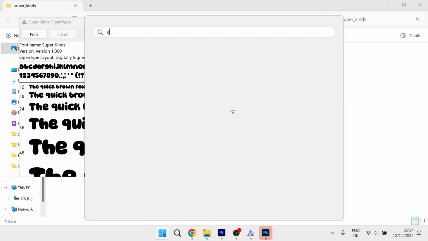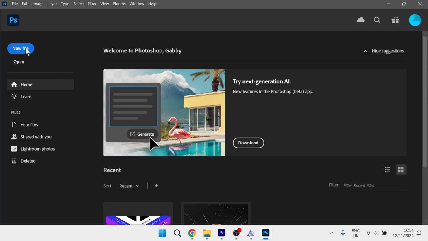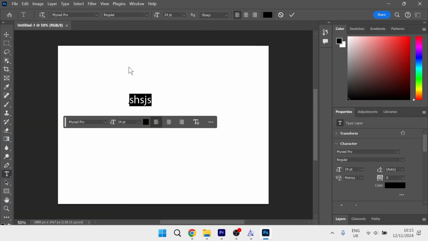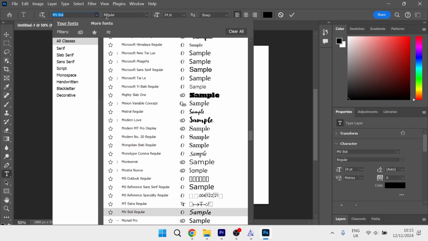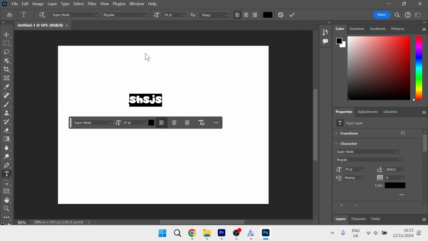So now what we can do is head back over to Adobe Photoshop, and then from here you can either open a project or create a new one. And now if I head over to the text tool and start typing some text, if I then select the font type, I can use the search box to search for my font, which was Super Kinds. And as you can see, this is the font that we just downloaded to our computer, and if I select this, our now custom font is imported into Adobe Photoshop.